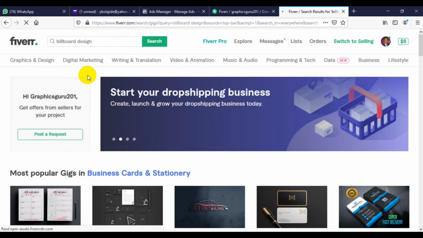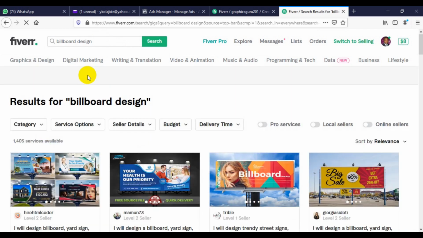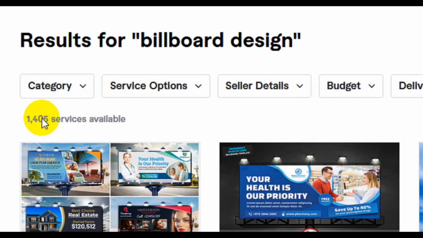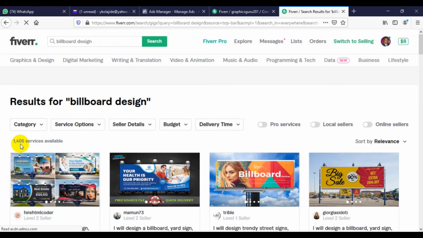So the result for services available here is 1,405. Which simply means that if I create a gig here, there is a better chance for me to make sales faster than going to where we have about 15,000 or 25,000 available services. That is crazy. So this is the advantage of doing extensive niche research before you create your gig. You will know where you are going to make it fast.